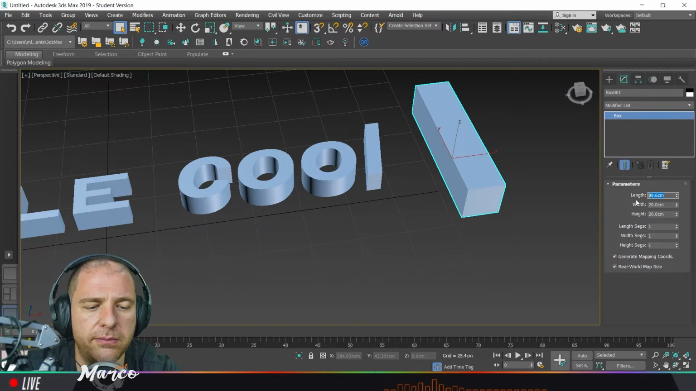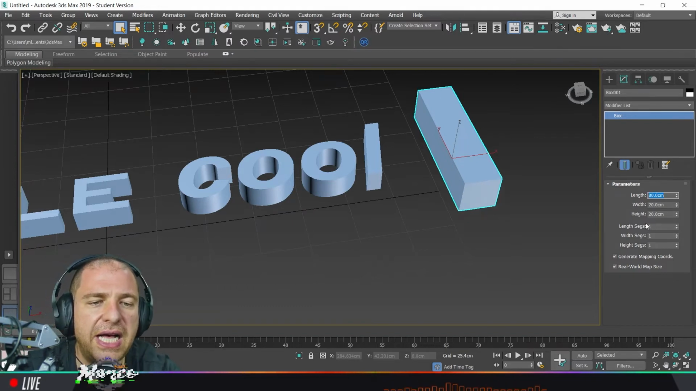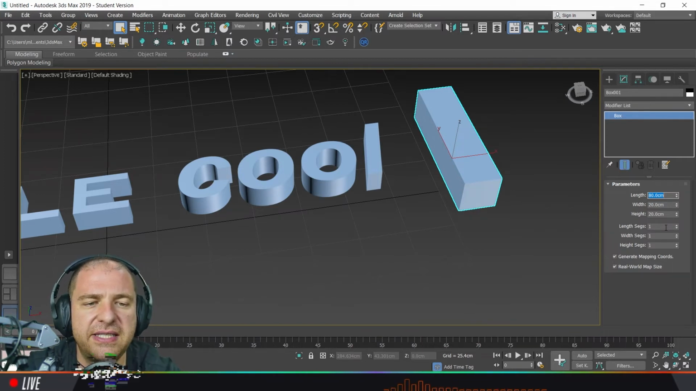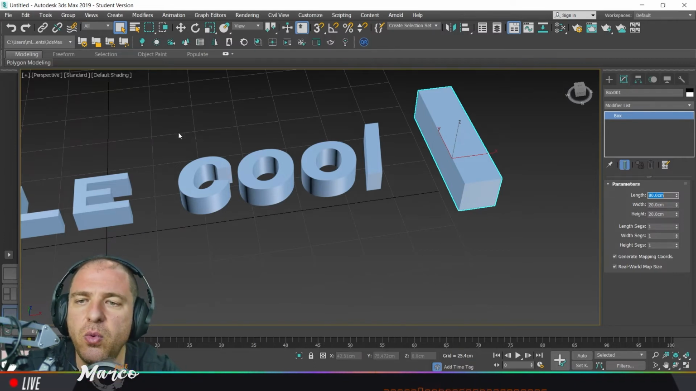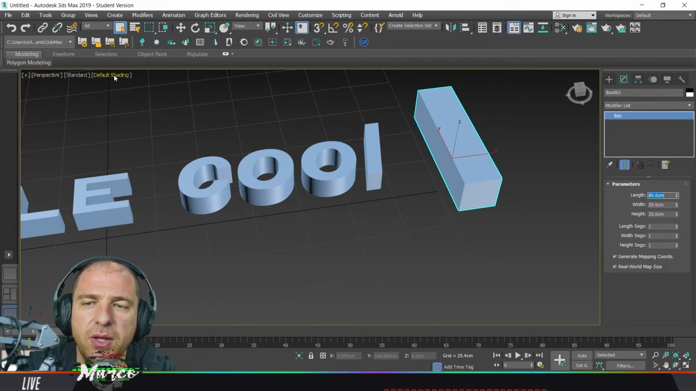In all objects, beside dimensional parameters, there are also additional parameters, and there are more or fewer additional parameters according to how complex the geometry is. For example, the box has a few more additional parameters called length, width, height, segments.